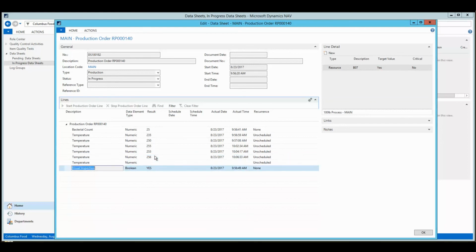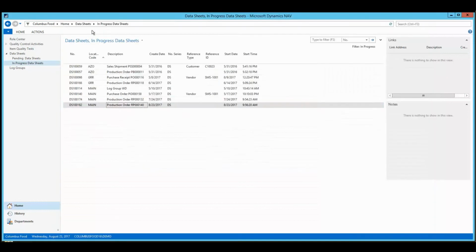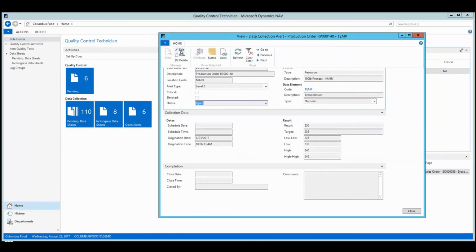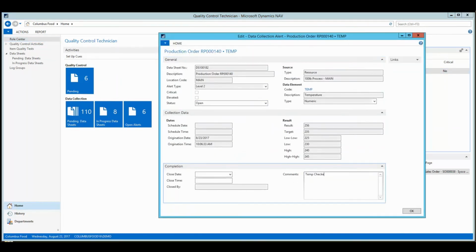This will trigger an alert to all members of an alert group. We'll see this alert back on the Role Center shortly. For the data collection sheet, the status can be changed to complete, which finishes the business process. Here we see that alert, which requires some type of action. An alert can both notify key personnel of a result and require users to address the alert.